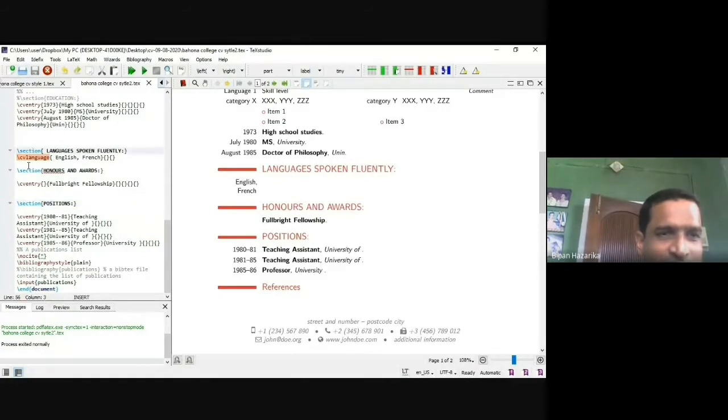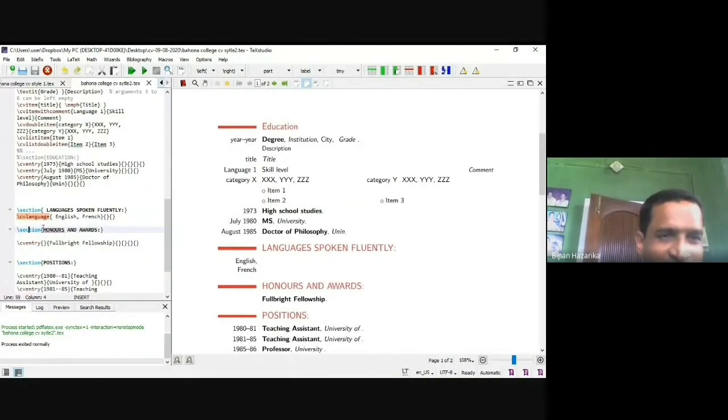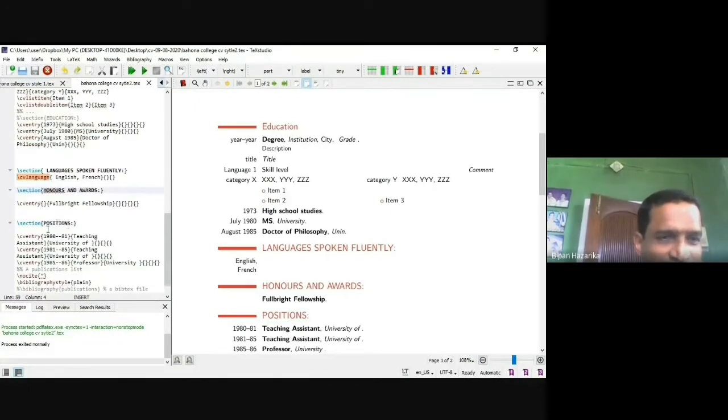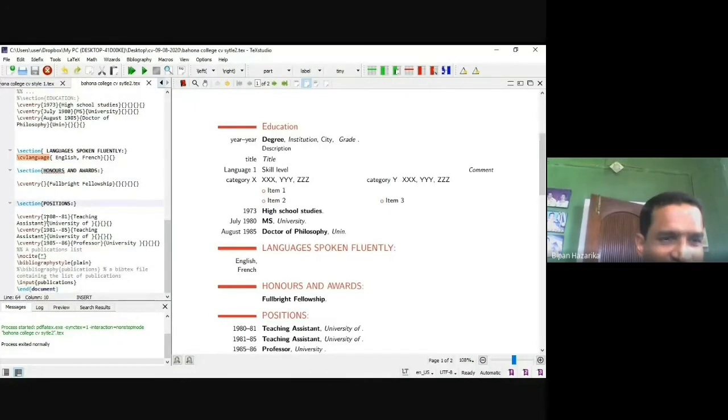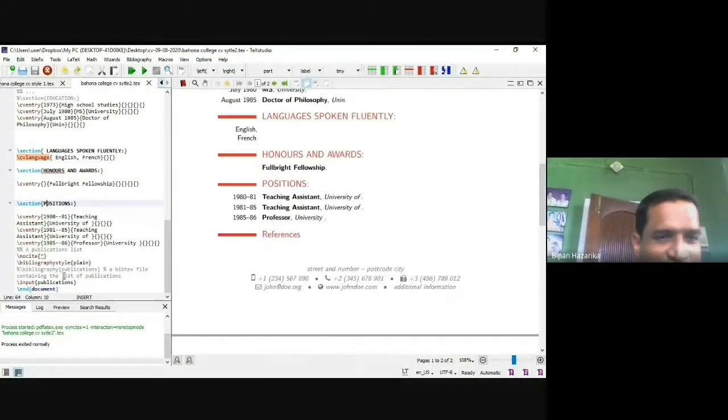Sections. First one is language. Sorry, first one is education. Next is language. Then it is honors or degrees, positions. Then if you want references, that means a list of publications or other sections, you can also add them here. If you add a section, it is automatically shown here.